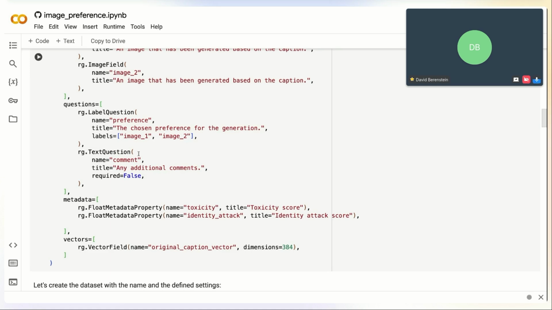For the metadata, we'll be adding properties present within the dataset, like toxicity and identity attack score. Toxicity is about the toxicity of the image. Does it require parental guidance or these kind of things? Identity attack is about a personal image representation within an image.